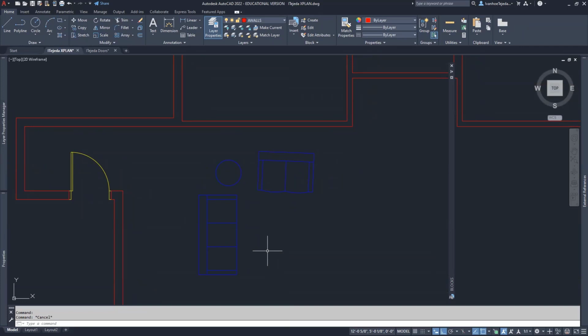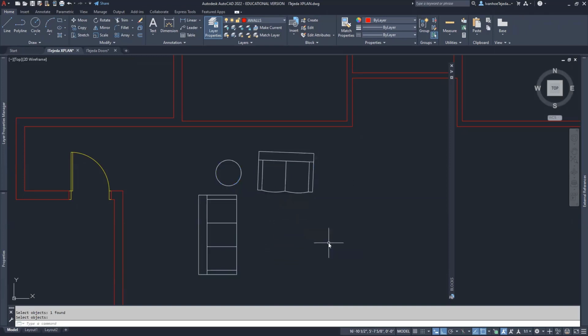I was able to bring it in as a block. I now find myself needing to explode this. So I'm going to type X and enter. And here's what's going to happen. When I select the objects and I enter, they get broken down to their individual parts and pieces.